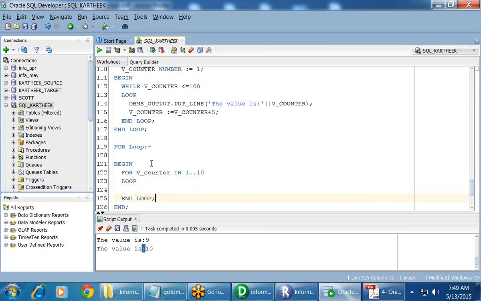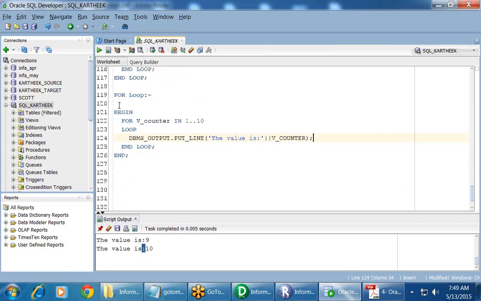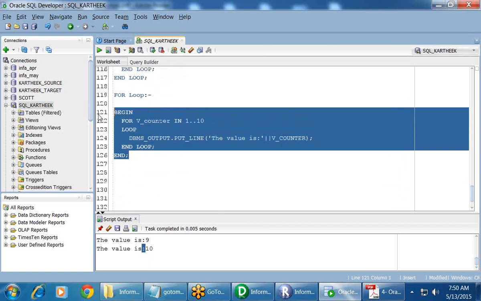The advantage with the for loop is that you don't need to increment it. It will automatically increment on its own. So it will always increment by 1. That is a disadvantage. In case I want to increment my counter by a different interval, I cannot use the for loop. It will always increment by 1 only, every time. So I don't need a variable here for declaring this. I can directly use this value.